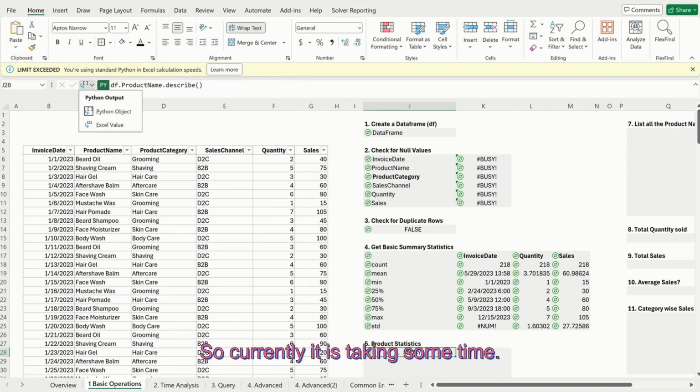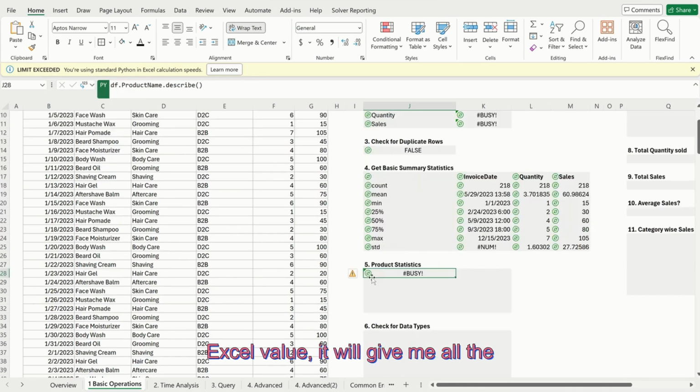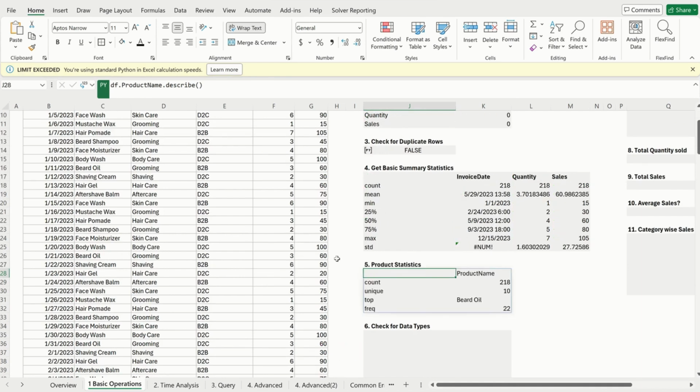So currently it is taking some time. As you can see here, you're using standard Python and Excel calculation speed. If you have the advanced premium version, you can go for the best speed. The computational speed here is low for me, that's why it's taking time. If you click here, Excel value, it will give me all the statistics for product name.